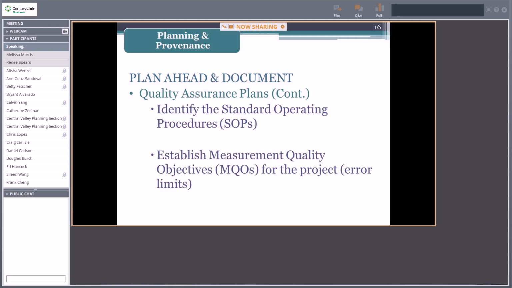So you want to identify standard operating procedures. This is just conformancy in the field and in the laboratory. Pretty straightforward stuff. And establishing your limits on your error, your measurement quality objectives.